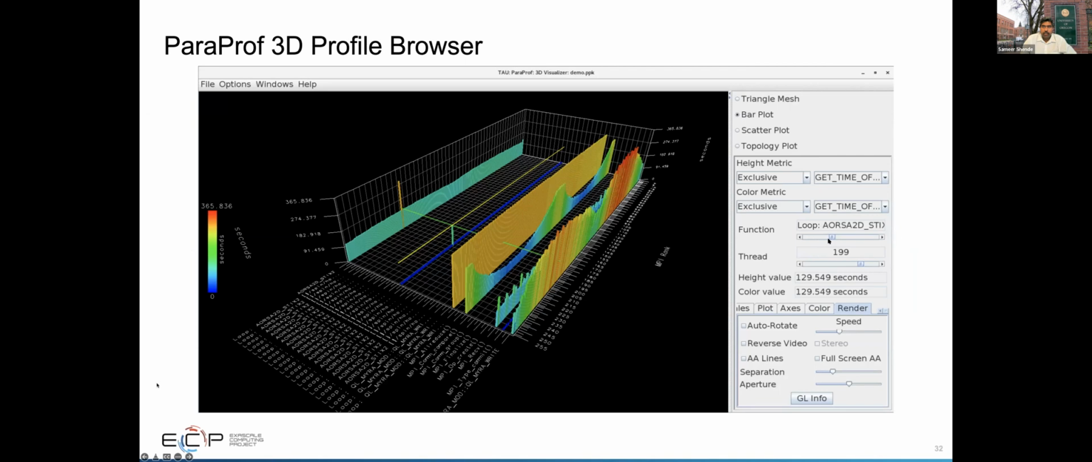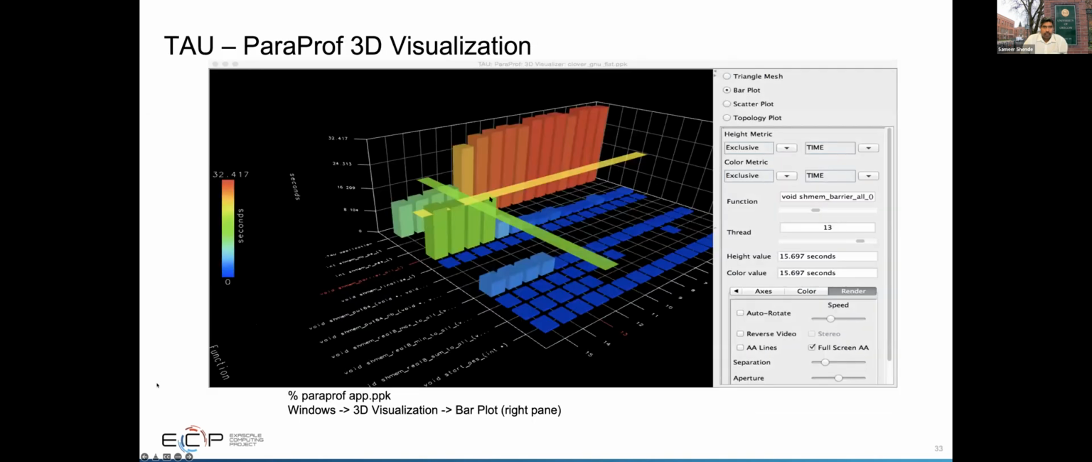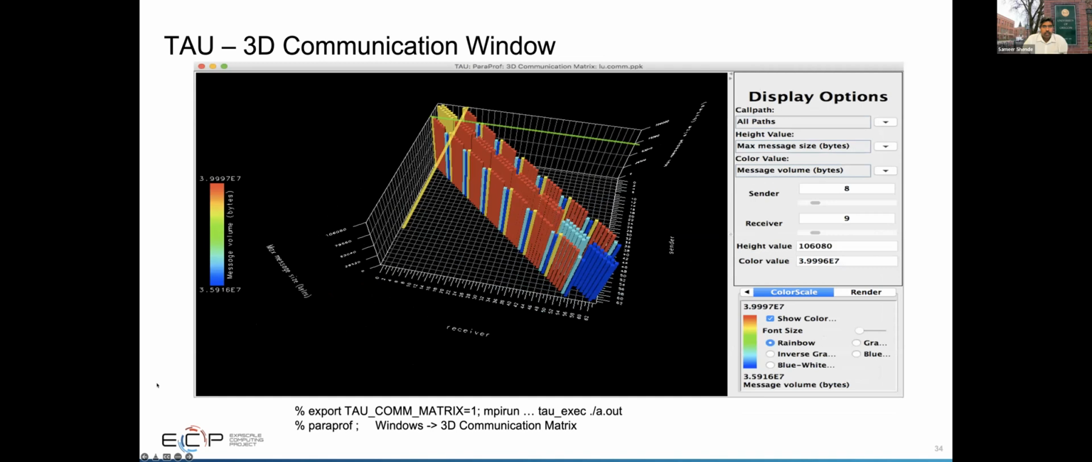And you can change these metrics over here and move the function and thread slider. Where these two intersect, you can see the time in the height value and color value based on the selected metrics. And even see a 3D communication window where you can see the sender and receiver. To generate this kind of data, you need to set the TAU_COMM_MATRIX environment variable to 1 and then run the application to generate detailed statistics of point-to-point communication.